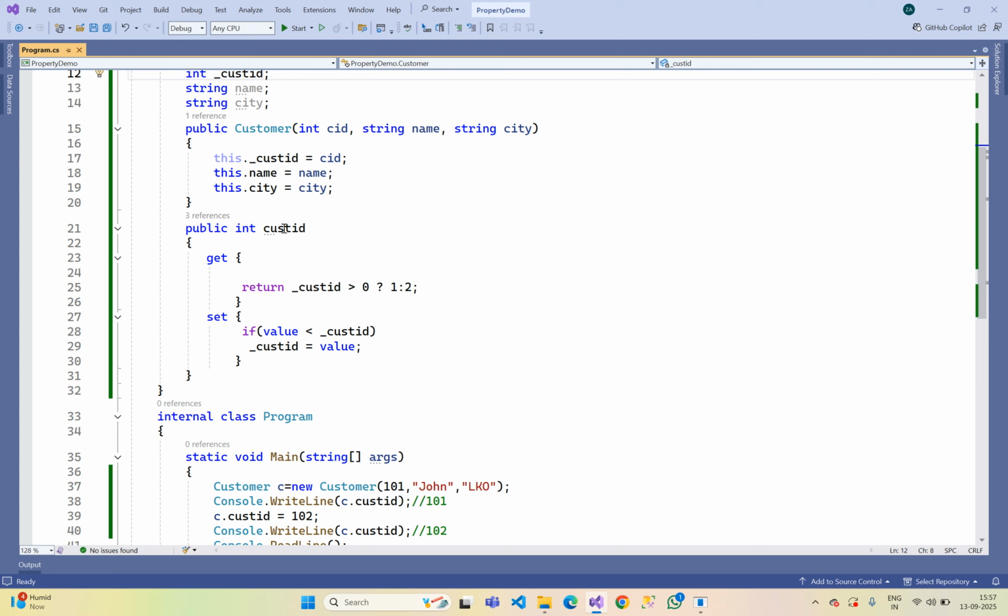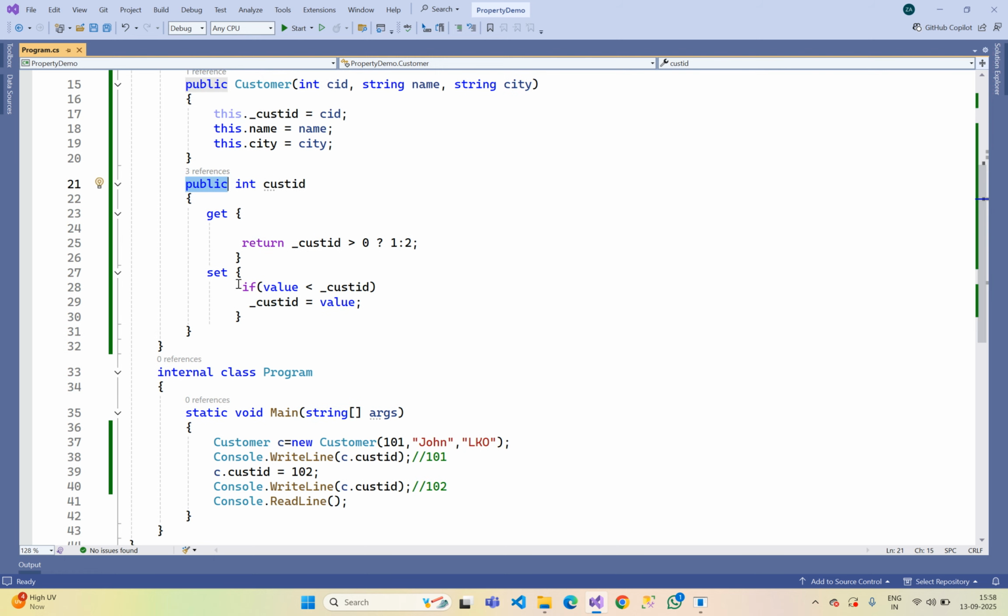Suppose using a public property, we can either get or set, no problem. Whatever we want, we can do. But another scenario is this. Suppose we want to get the property. Suppose we want to get the value.